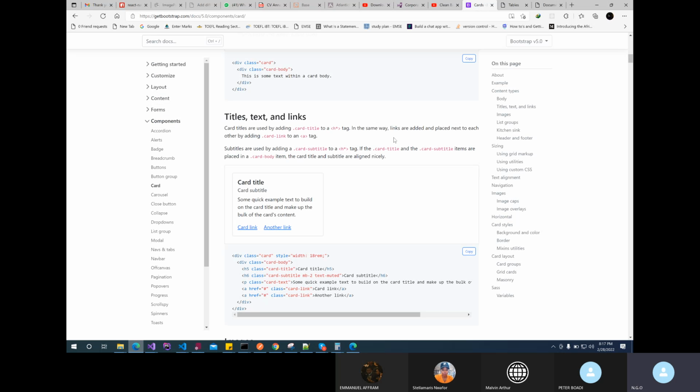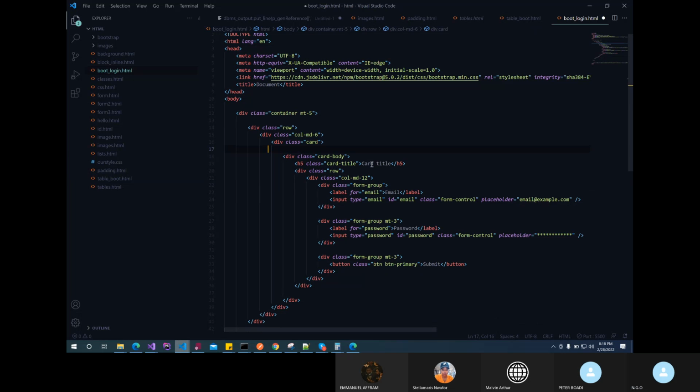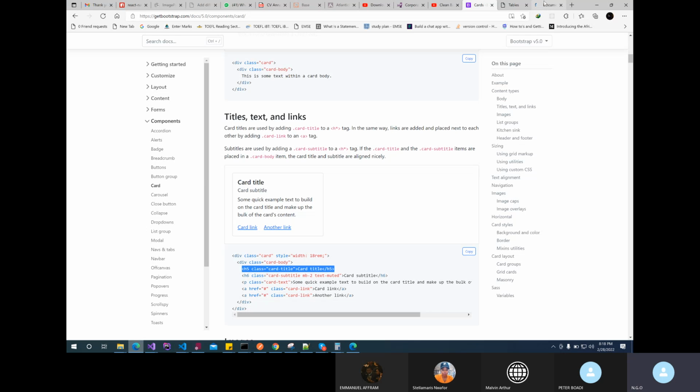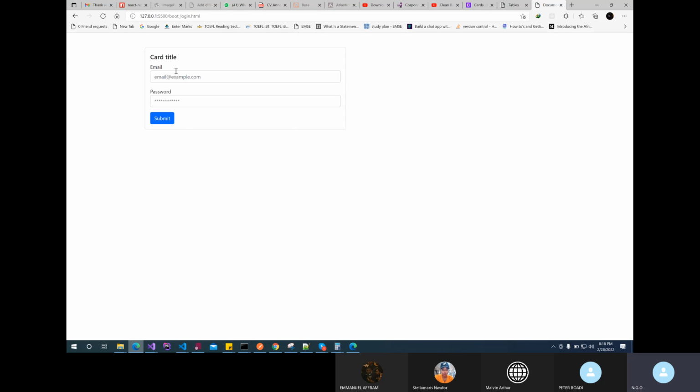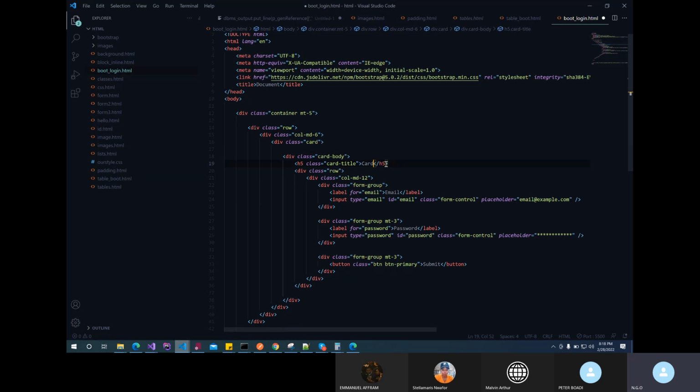No, I don't think that's the title. So it's card title. Rather, so let me copy that. Oh, okay, so that is inside the body. So just pay attention. So this should be within the body. Take this one off. So the card title should be inside the card body. And now you have this nice login form that we just created.